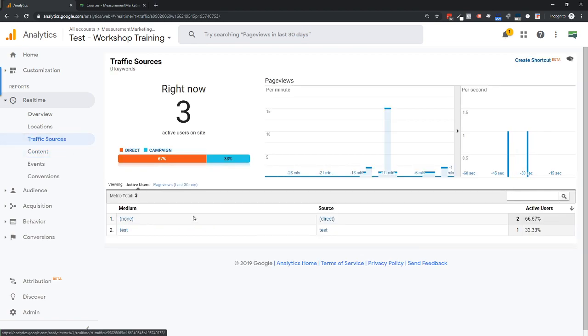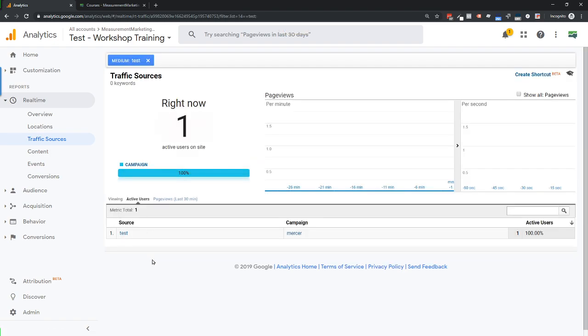So I can see one of our members who came directly to the site. That makes sense. Most members do. And then I see the medium of test. So what I'm going to do is click on medium of test. Watch what happens. Now I'm seeing just test. Why? Because of this right here. So now I'm just looking at the medium of test.